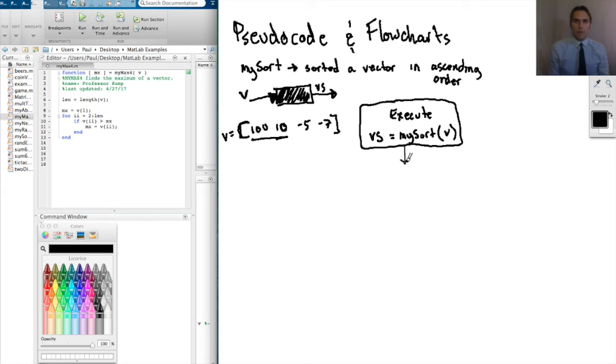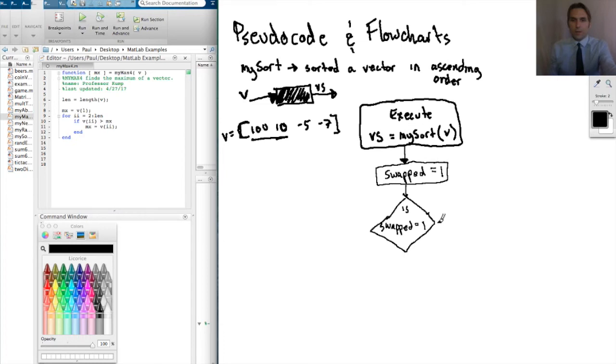Okay, after that, I'm going to define swapped, and I'm going to initialize it to 1 so we can enter that while loop, because now we'll ask the question, is swapped equal to 1? Remember, our questions go in these diamond blocks. So is swapped equal to 1? If it is, then I need to keep swapping. So if you look back at the flowchart, we'll say if it is, we're going to go to the right. So I'll label this as yes.